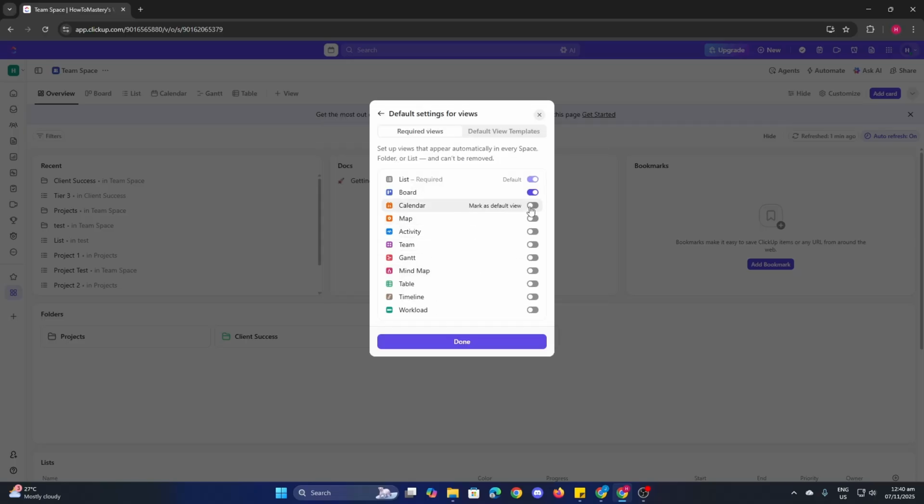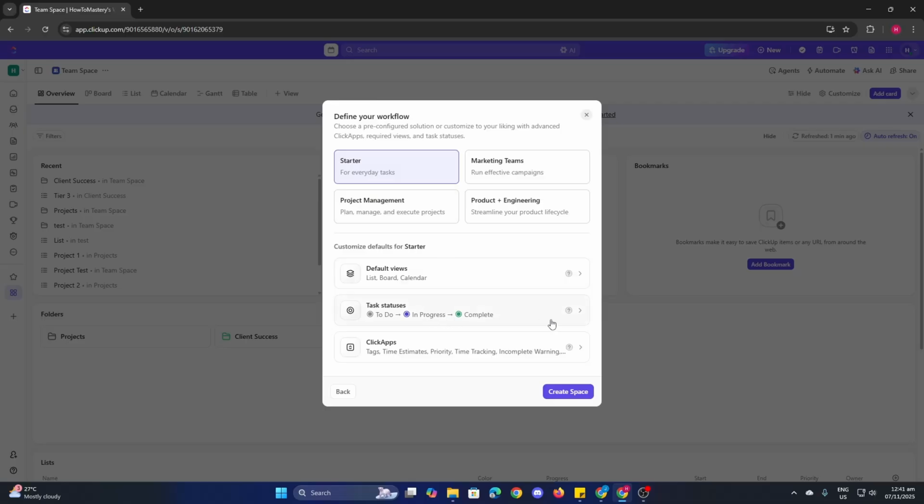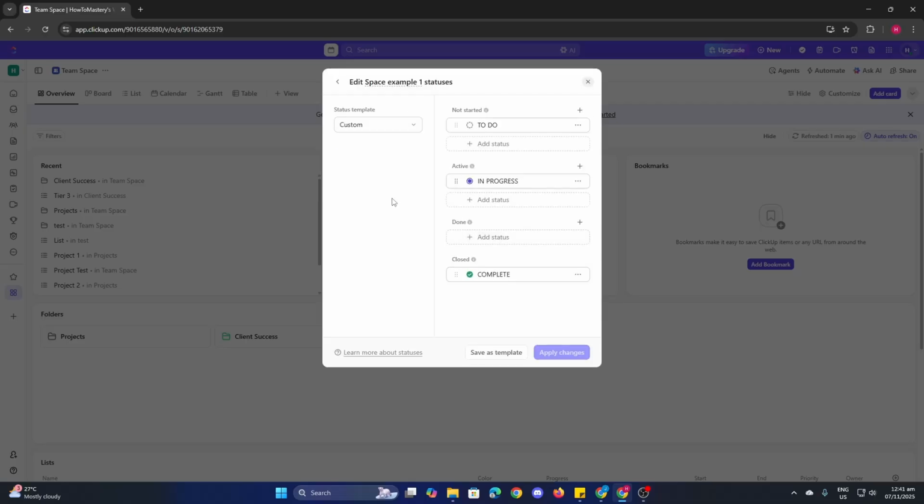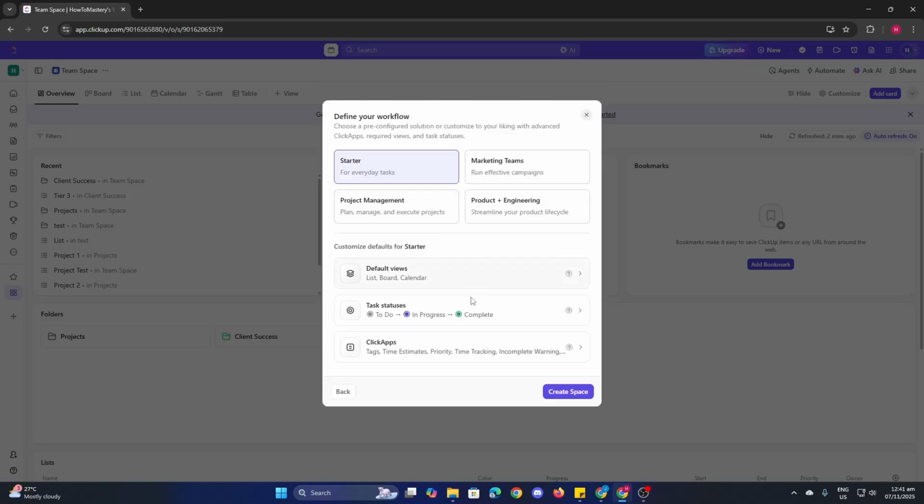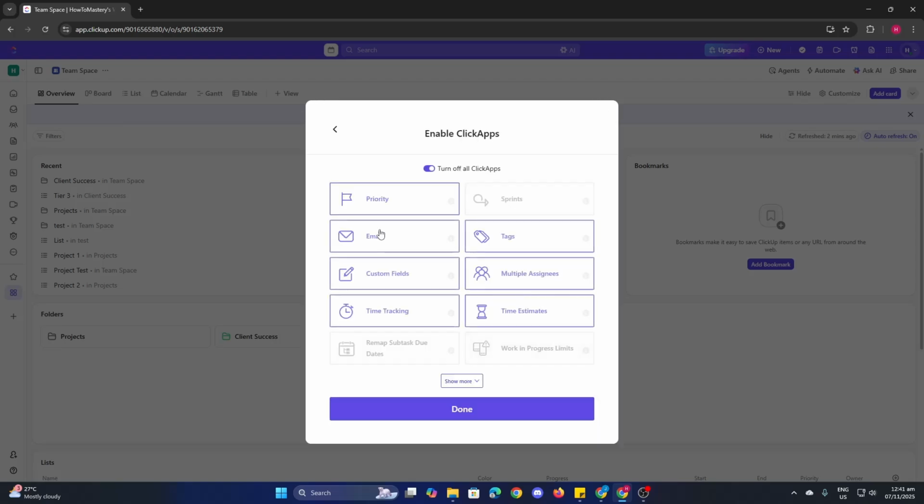Okay, so you can see, let's say I'm going to want to toggle on calendar. Click on that, and then as for the task statuses, if you want to add new ones here, you can just click on add status. Okay, so add the name if you want. And then as for the ClickUp apps, you can just click on that and choose any of the apps here.